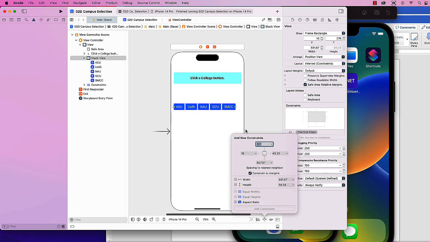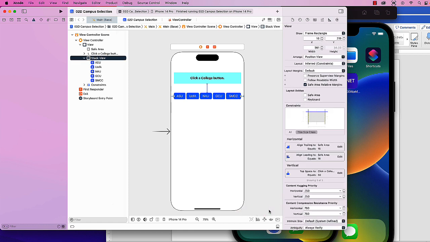In that, I want to do a constraint from it to the label above. So that's the item above it. So we're going to create, let's do 50 units between the stack view and the label. And then again, I'm going to set up some constraints here in terms of left and right. Again, we'll go 16. We'll add those constraints. And that looks pretty good.